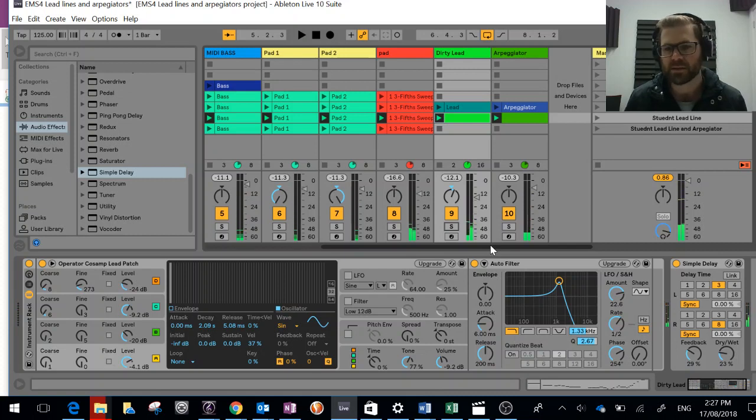So there you have it. That's task 4 all done. You've created your first lead line. You've applied some interesting effects to make it sound better. And once again, the trick is to stay within your key and just get creative with it. Try out all the different opportunities, possibilities that you can.